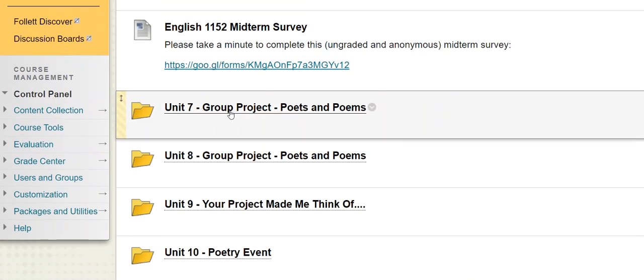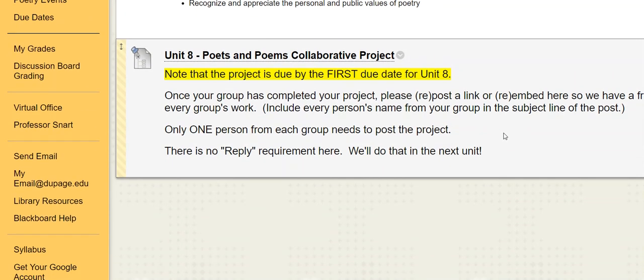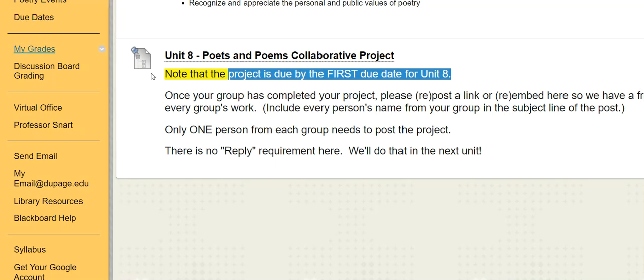Unit 7 was primarily like a building unit, or at least drafting, right, early drafting. And now Unit 8 gives your group a chance to just finish up the group project. There's no reply component here, there's nothing else going on except just finishing up the project. But I do want to highlight that it's due because it's sort of like the main work for this unit. It is due by that first due date for Unit 8, and I'll pop into those in just a second here.